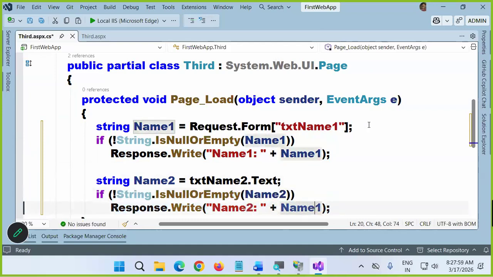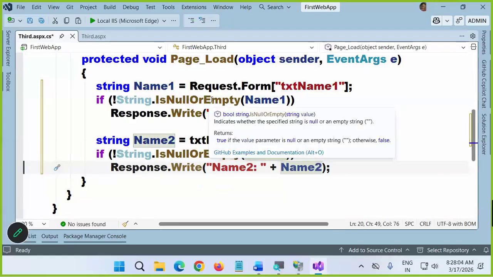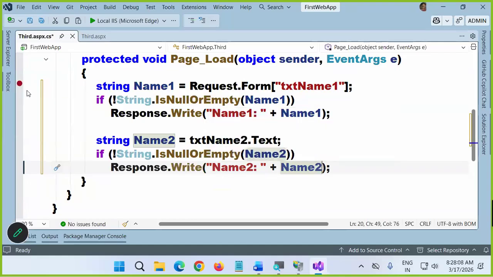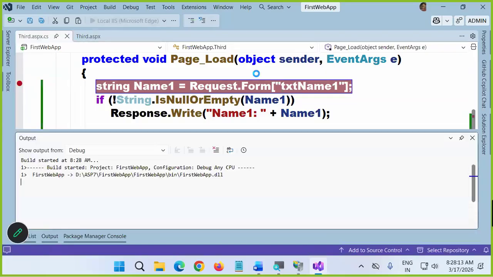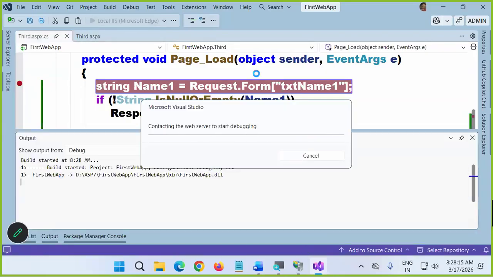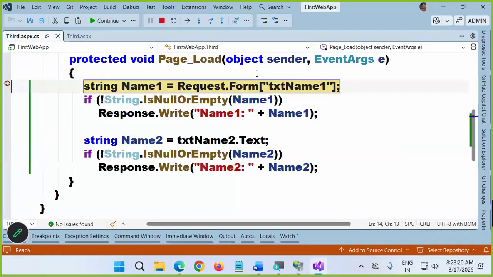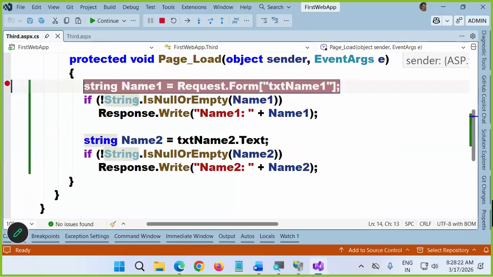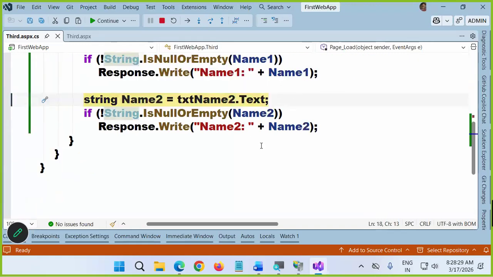So why am I writing this condition? It's because of page load. The page load executes every time, guys. Let me add a breakpoint here. I'm running this for the first time, and the page load code will execute. When the page load code is executing, at that moment I don't have a value in name1, so it's skipped. Otherwise, it would print on the screen. The first time, it doesn't show that. Same way here also, it skipped. That's why I added the condition.